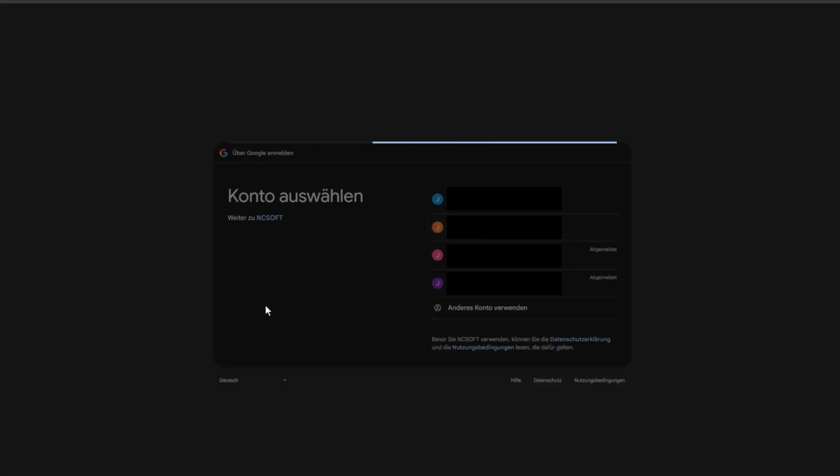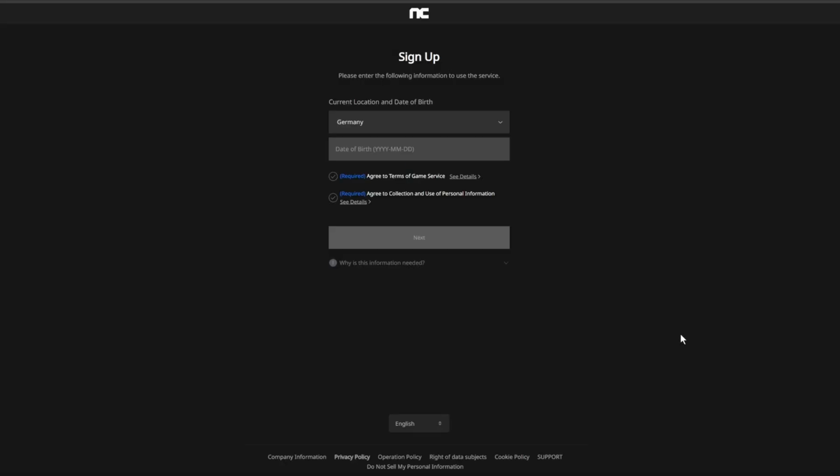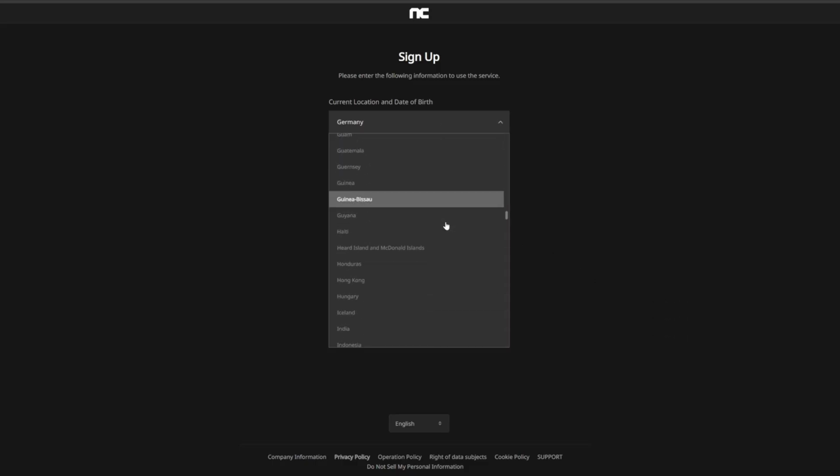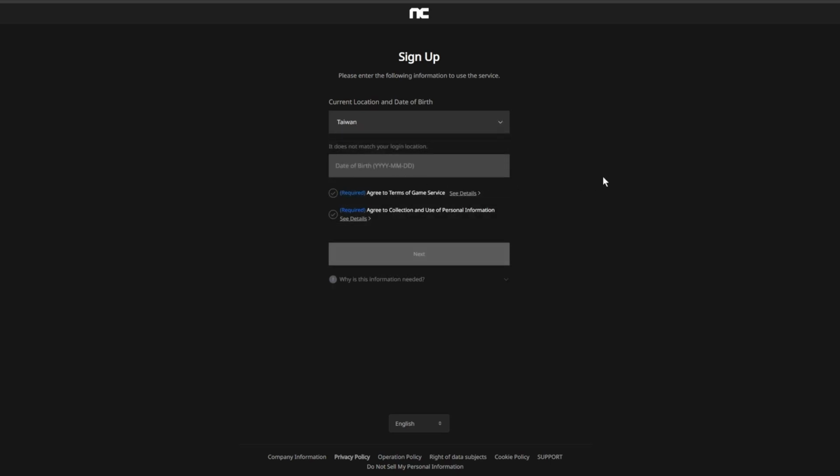Okay, so after selecting your account, you accept the terms of use, and then you will be taken to another important window where you must select your current location. Here you must always choose Taiwan, not your actual current location. If you do not select Taiwan here, you will not be able to play with this account on the Taiwanese servers. So just enter Taiwan here, then enter your birth date, agree to all terms again, and click next.